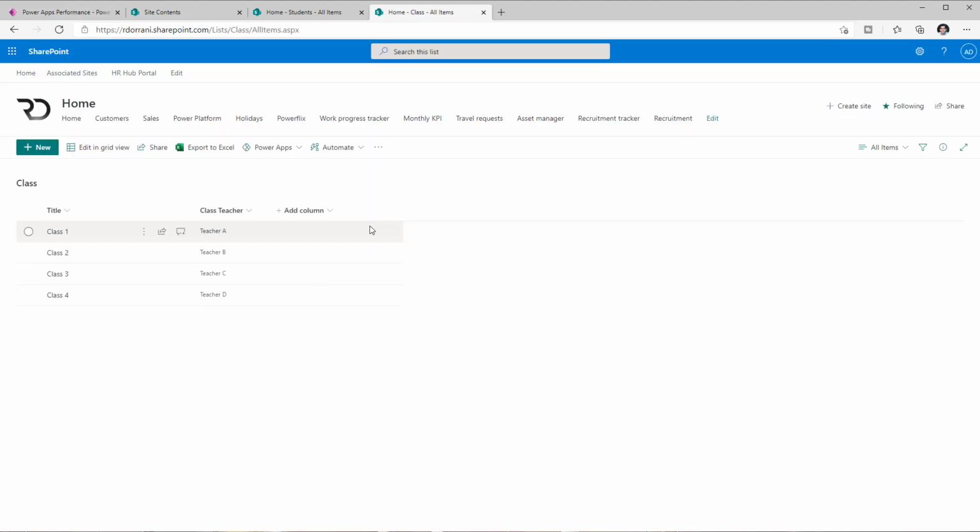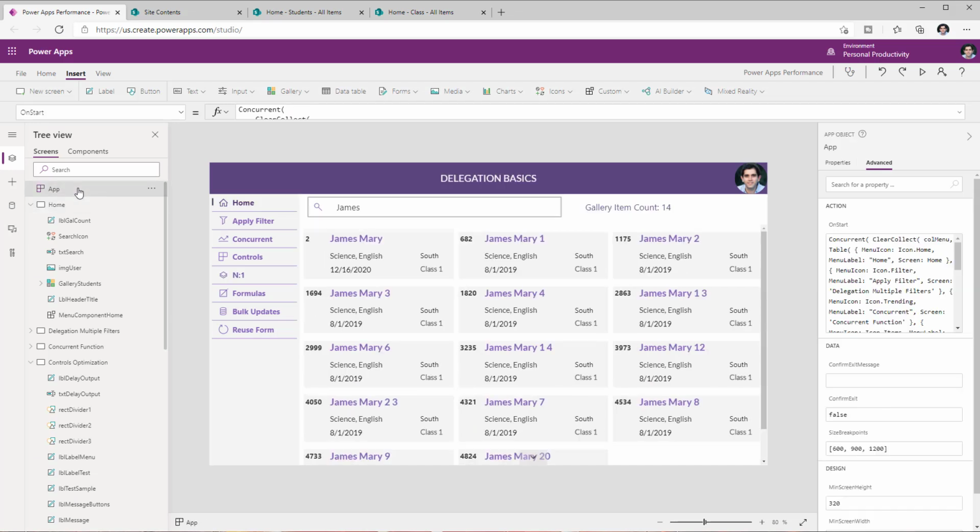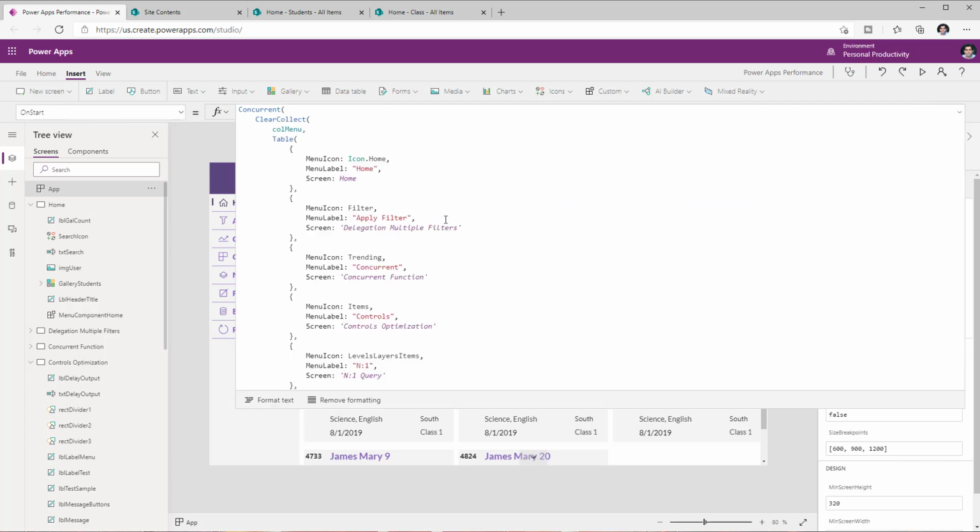My secondary list has the information right here. So instead of querying this list, if I can query a collection that has the same data as the list, that would be a lot faster, and I'm not querying my data source. I'm basically querying a local collection that is created in PowerApps. And where do I create that collection? Well, once again, on the OnStart function of my app.